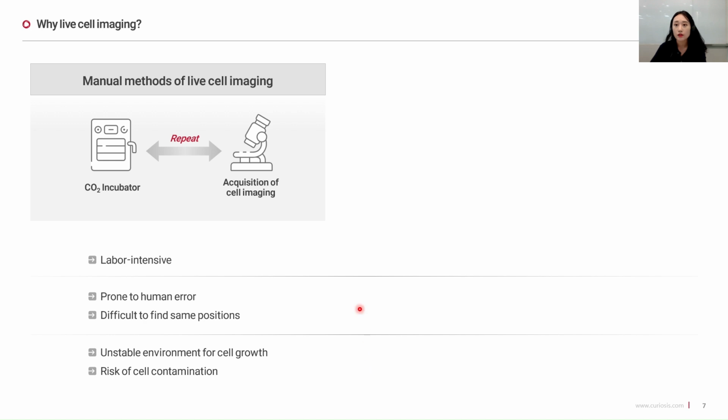When live cell imaging technology was first introduced, it wasn't as advanced as it is today, so researchers had to rely on manual methods. This means regularly taking cells out of the incubator, observing them under a microscope, recording the results, and then returning the cells back to the incubator. This repetitive process requires a lot of labor and often leads to significant variability in results between different researchers doing the same experiment. Plus, constantly removing and returning the cells disrupted the cell culture environment and increased the risk of contamination.